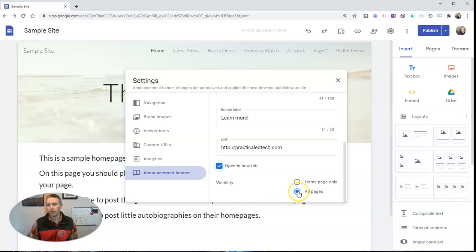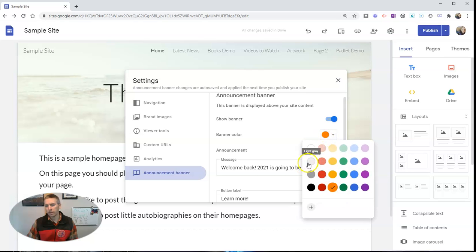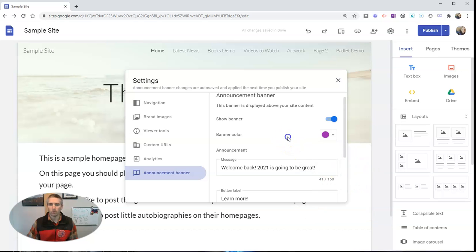My visibility is going to be all pages, so that no matter what page my students visit on my Google site, they're going to see this banner. You can also have it just appear on the home page. And we can show the banner color as a light gray color, a yellow color, green color, any color that you think is going to draw your students' attention.